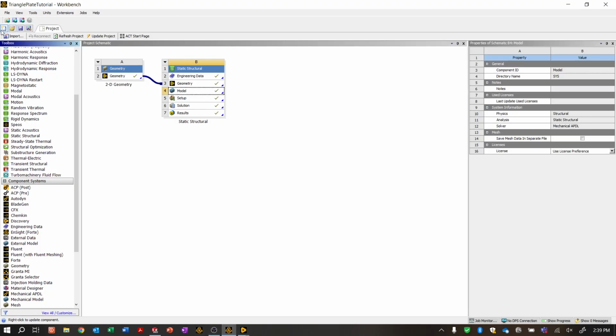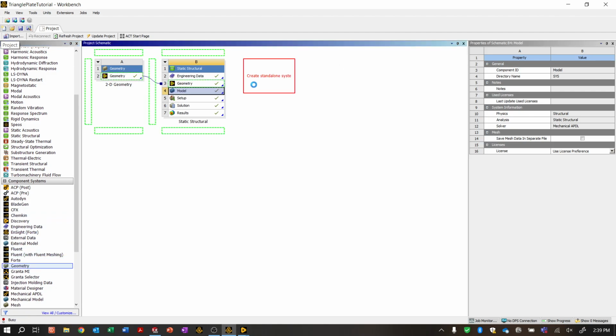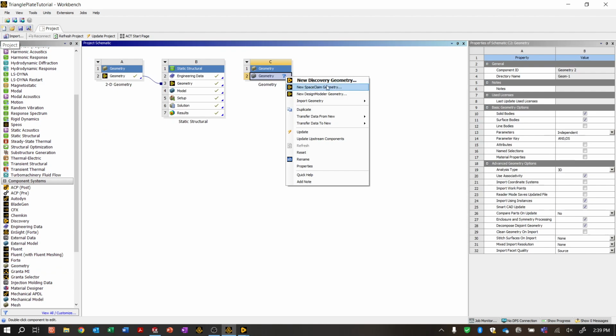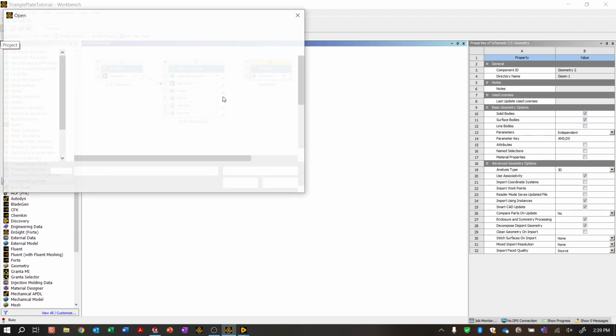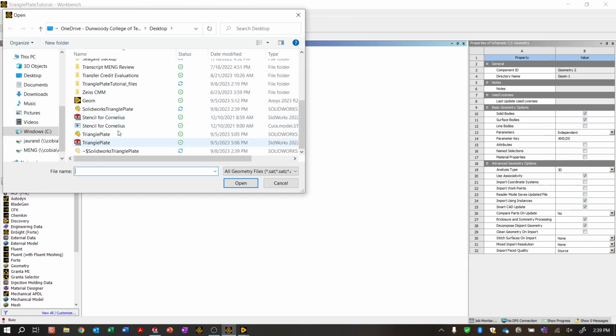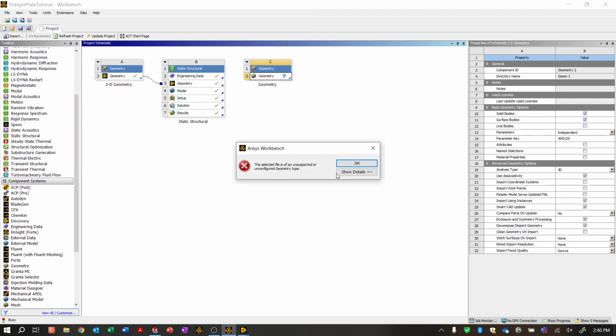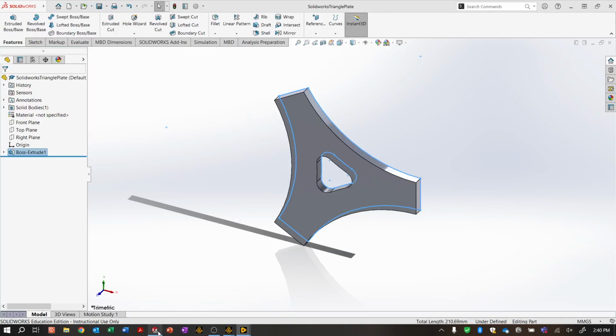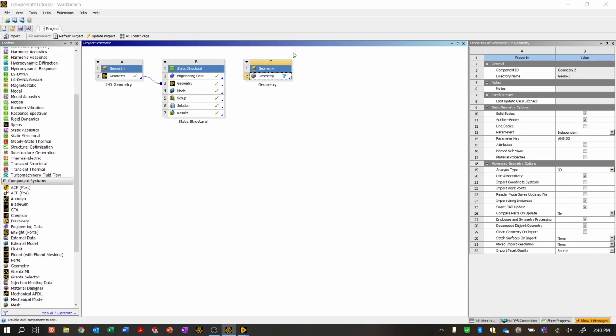Workbench. There we are. So I'm going to import another geometry. This is the same file I had up earlier. So I'm going to pull this guy in, and now instead of doing a new design model there or whatever, I'm just going to browse, and I'm looking for the triangle plate, SolidWorks, unsupported or unconfigured geometry. Ah, that's exciting. Thought that was going to come in. Did I not save? Do I need to close? Oh, I did close SolidWorks, didn't I? Oh, it's still here. Okay, maybe I need to get rid of that first.